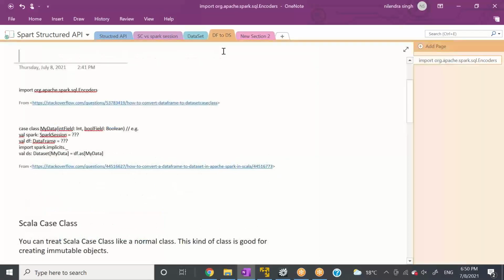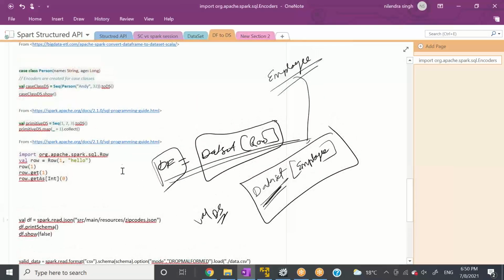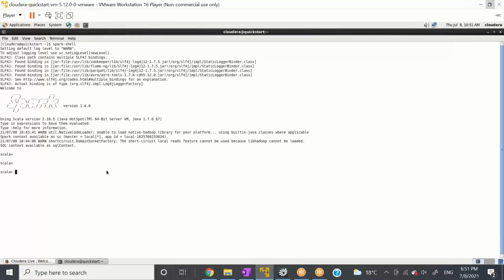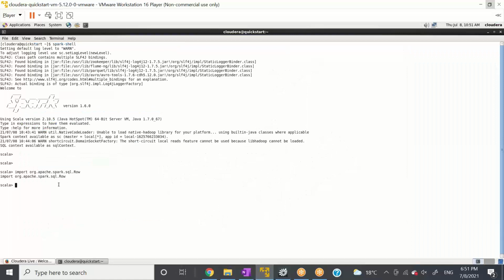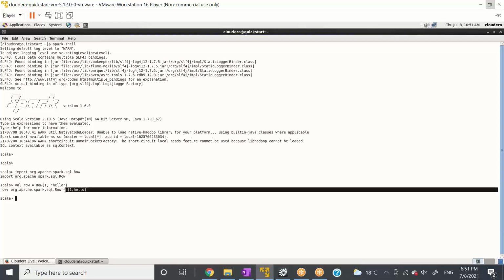Let's see this thing. I want to show you what Row objects look like. I'll just import something. Perfect, it's imported. Then I'll create a val of Row. I have imported the Row object. Row means a generic object, and I'm creating one row with two columns, 1 and hello. It created a Row object with two values, 1 and hello.